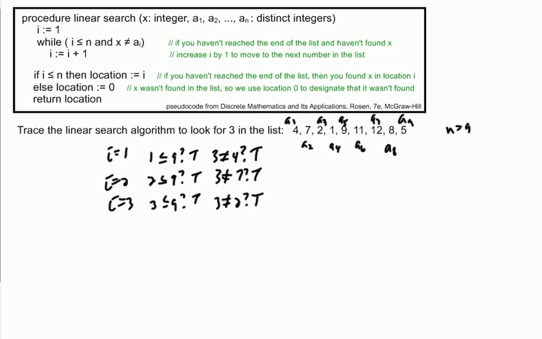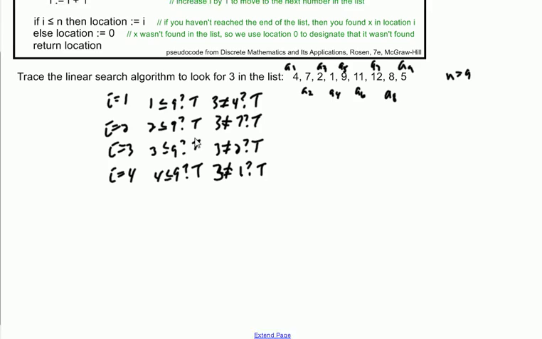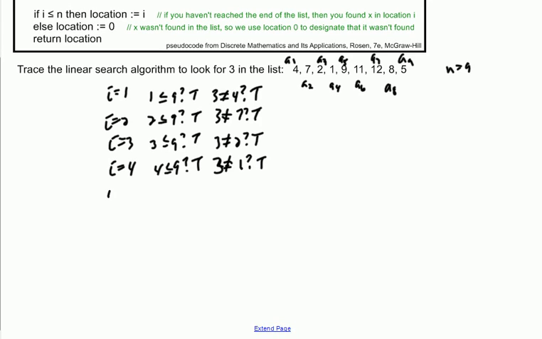We have to compare I to 9 every time, and then we have to compare the number 3, the x that we're looking for, to each item in the list. Okay, so we will continue to do this, but only a few more left. But again, I would try to keep this smaller if we had you doing this in a timed environment. Okay. I is 6. 6 is less than or equal to 9. 3 is not equal to A sub 6.